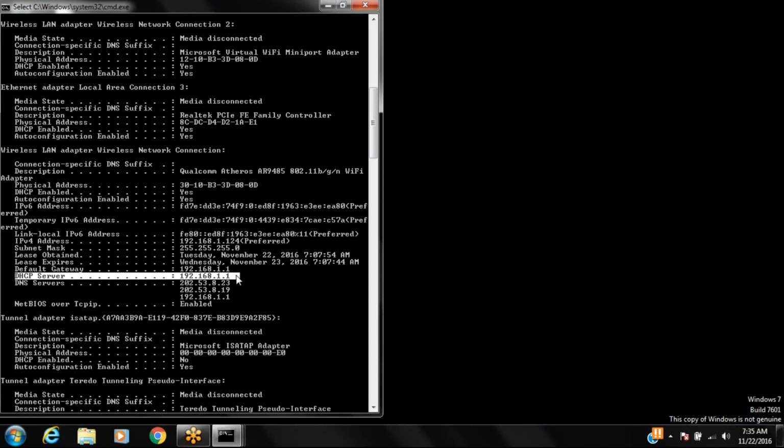And those IP addresses are given by DHCP. DHCP stands for Dynamic Host Configuration Protocol. The IP address of the DHCP server in this case is 192.168.1.1, which is again my router, which is handing out the IP addresses to my machines. Good.